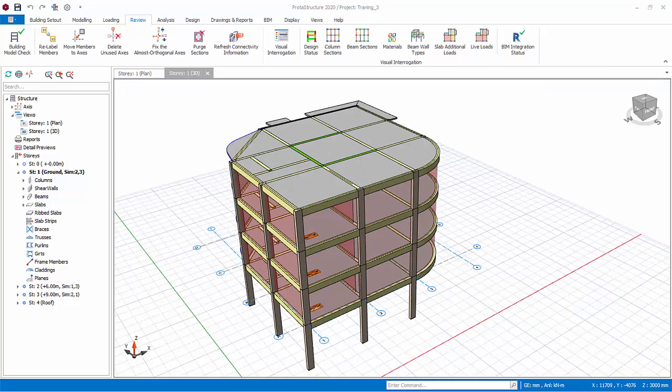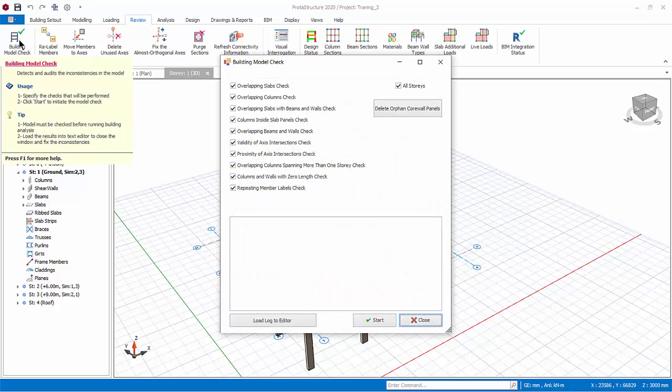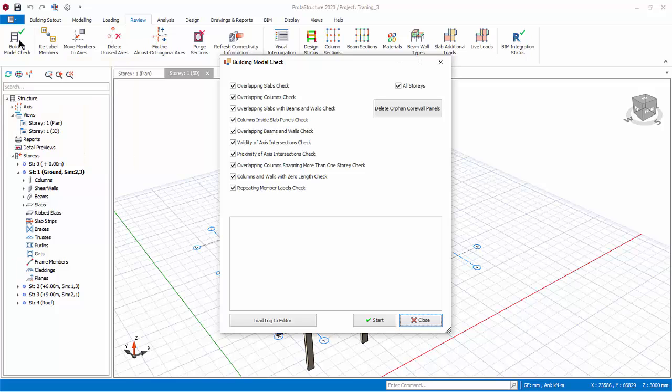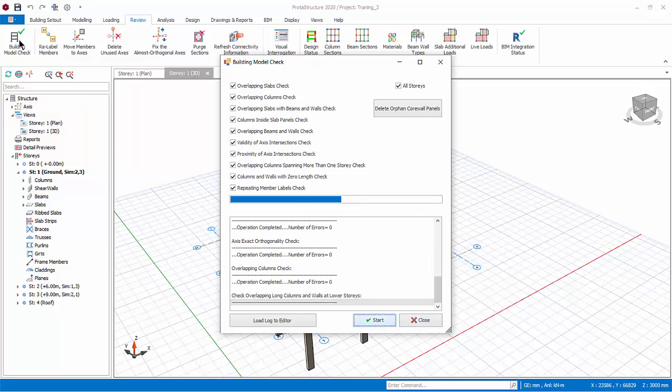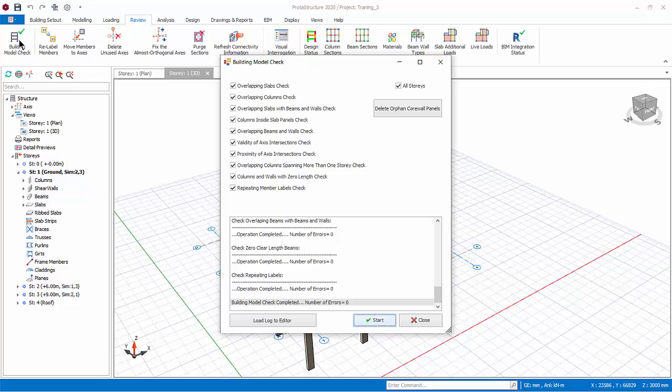Under the same Review tab are some very important and useful functions to check and troubleshoot the model. Building Model Check. The Building Model Check will pick up the most obvious modeling errors as indicated. Click Start. The warnings or errors are mostly self-explanatory. The exact members affected will be stated. You should review any warnings or errors, and correct the model before proceeding to perform analysis.